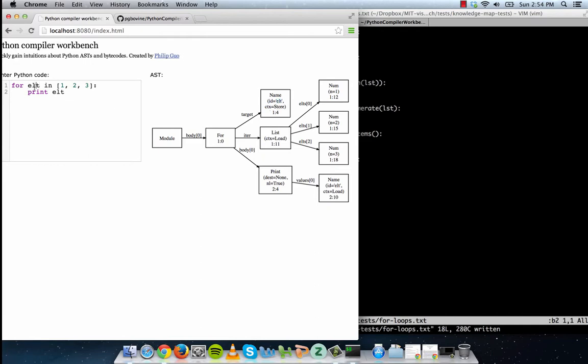With a store context. So notice if I change this to something, it'll actually update live. If I write something really long, notice how the name actually dynamically changes. So I know this is what I want. Let's change it back. Okay, so now what's the right side of the for loop? The right side of the for loop is called iter. An iter is actually a list, and the list has elements 1, 2, and 3. And the body of the for loop is a print statement that just prints out elt. So there's only one thing in the body.